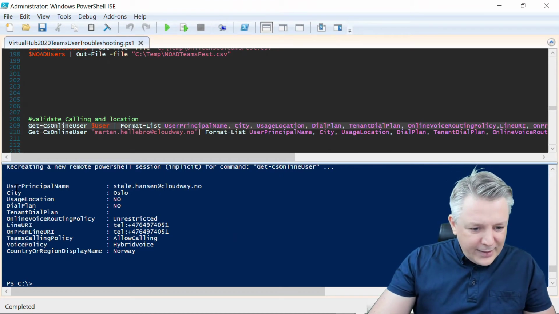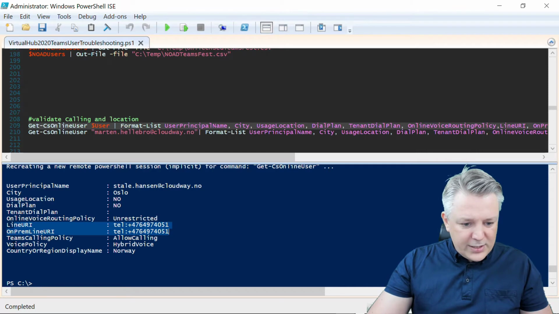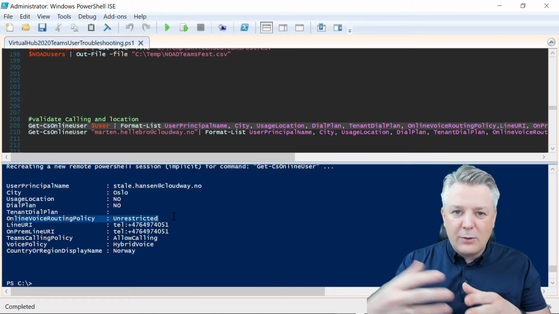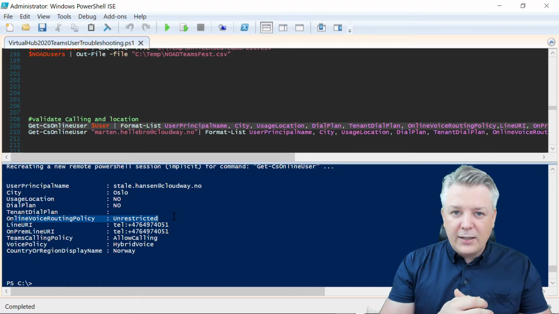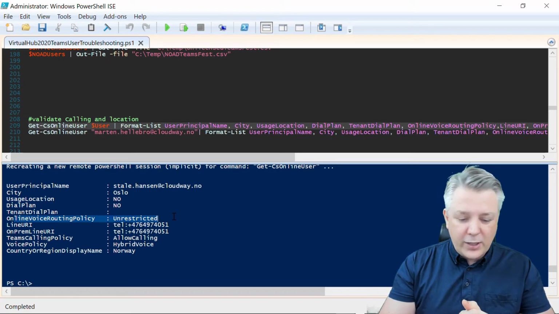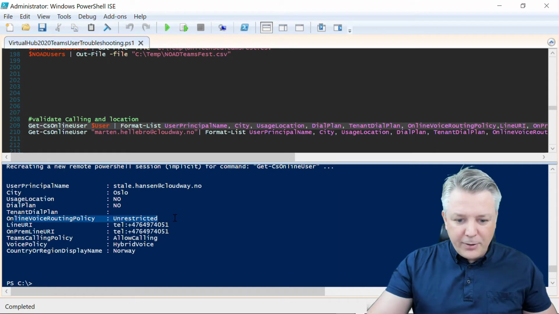Okay, moving on. User principal name here is good. We are looking for online voice routing policy. We are looking for Teams calling policy. We see that the number here matches. We see the voice policy. And we see Norway here again. I'm Norwegian, I have a Norwegian number. I see the online voice routing policy, which is great for direct routing, so I know where I'm routing my calls, unrestricted. So typically one location deployment here, and it breaks out in Norway. I'm really happy with this user.